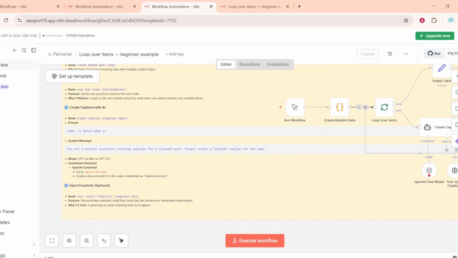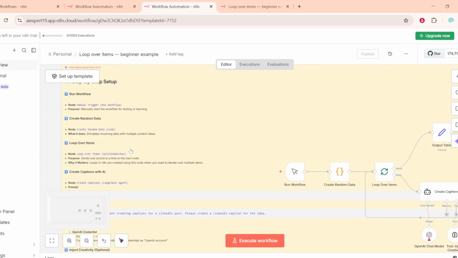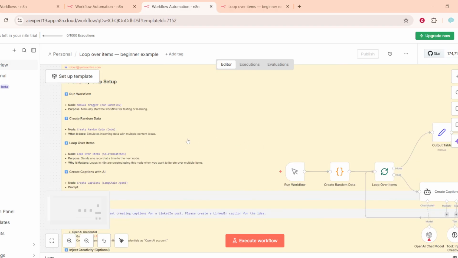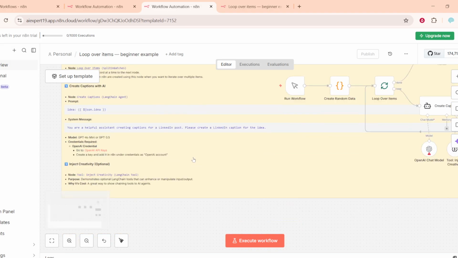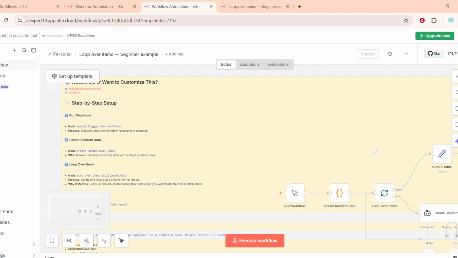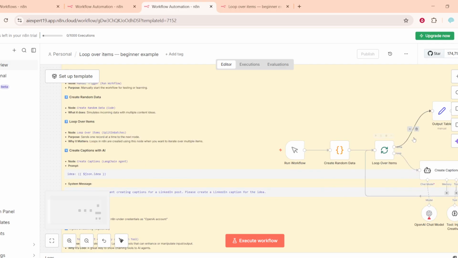Then, connect the output of your processing node back into the loop over items node to complete the loop. This tells n8n to continue with the next item until the list is finished. When all items are processed, use the done output on the loop over items node to attach any final step, such as a summary or cleanup action that should run only once at the end.